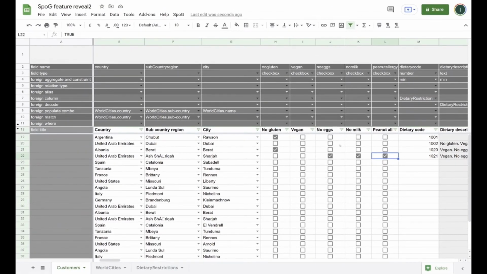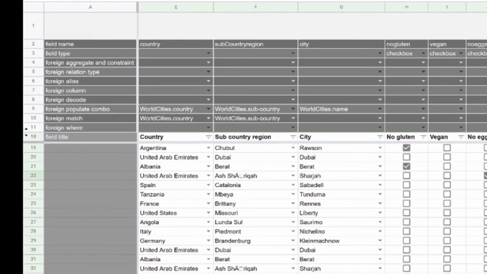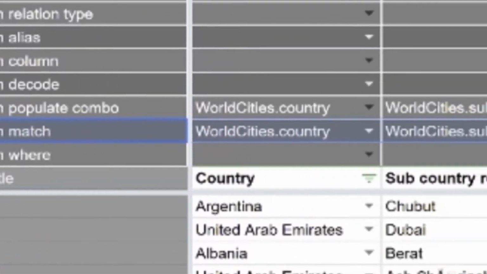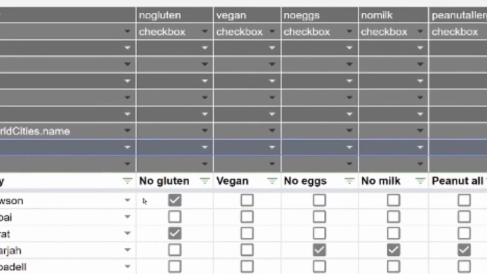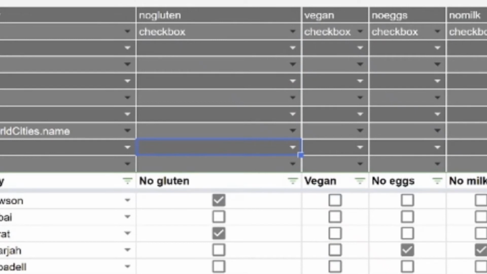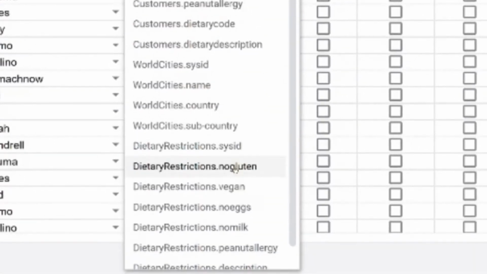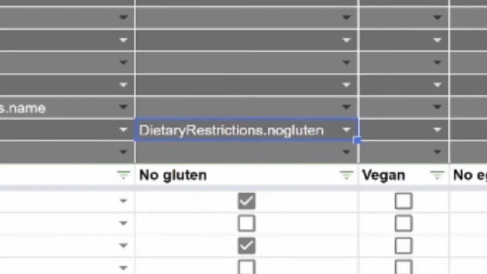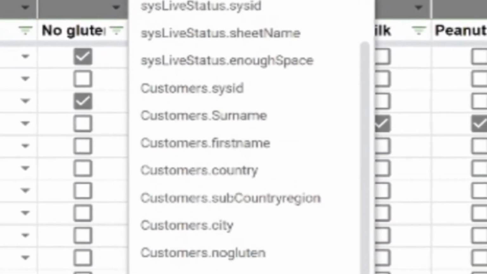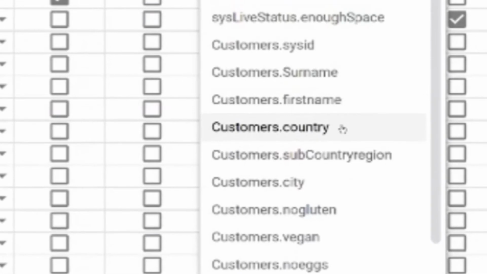This is done by using foreign match metadata definition. This tells Spag to find records in dietary restrictions which match the user inputs. For this column, we want a record to match the user input here, and the record should match it on this column. And here it should match the record by this column, and here.